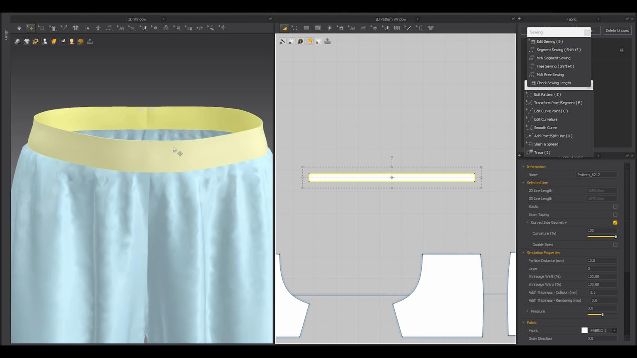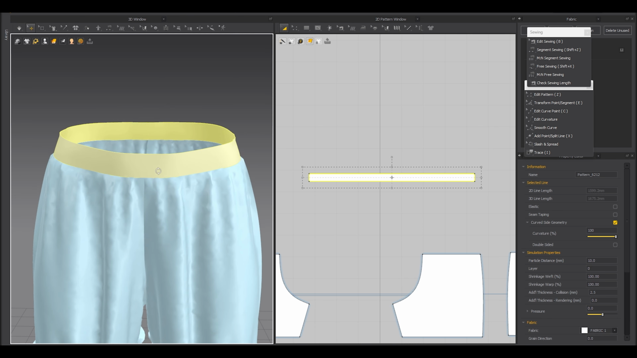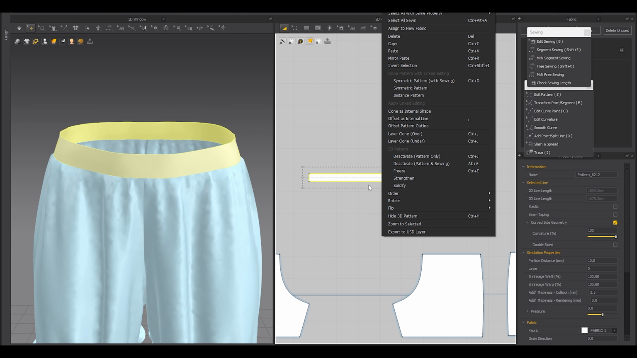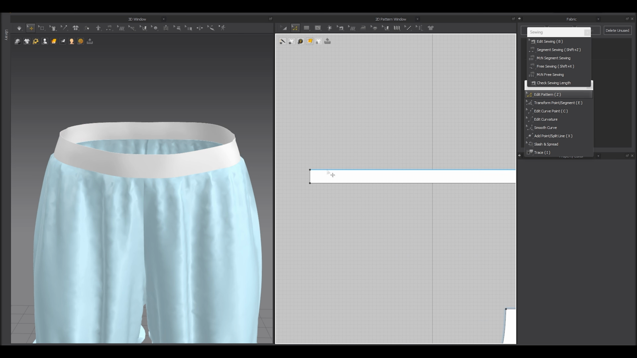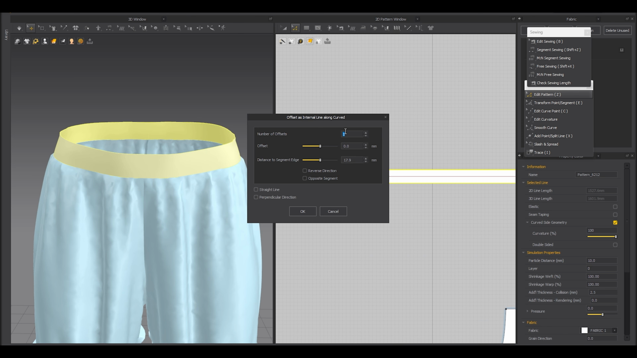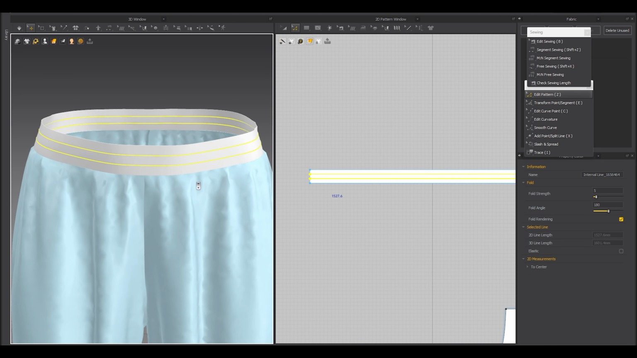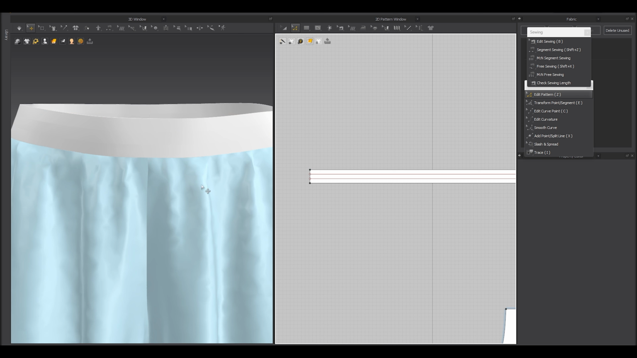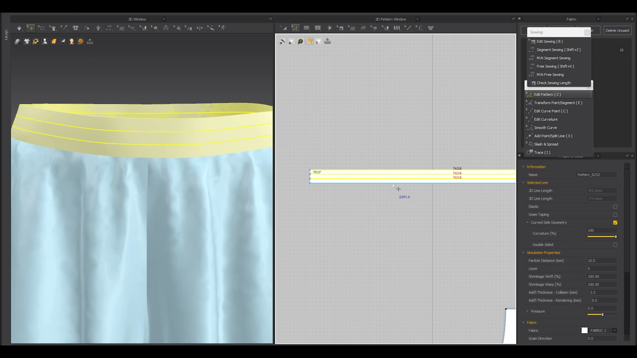You don't need them. Sew it, simulate, and then I'm going to select this tool, right click, and offset it as internal line along curve, and make it maybe 2 like this. Simulate.